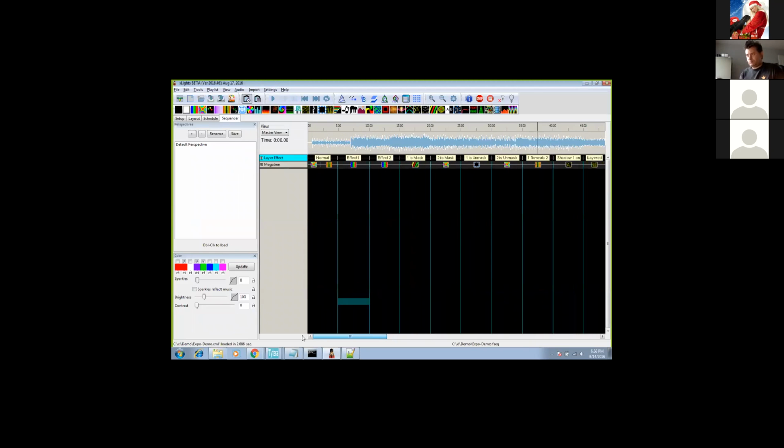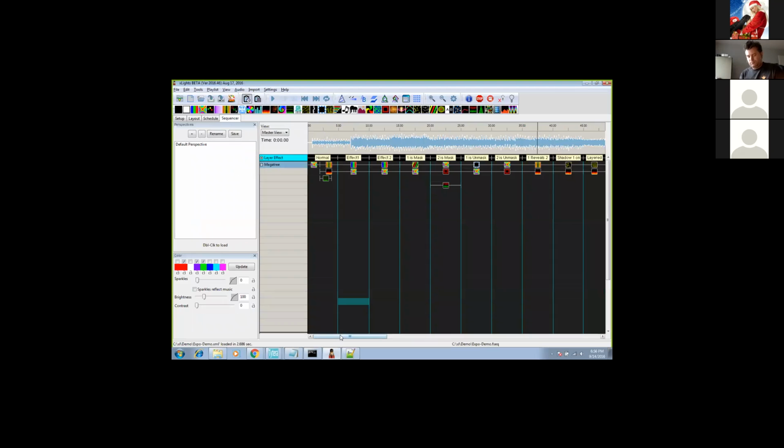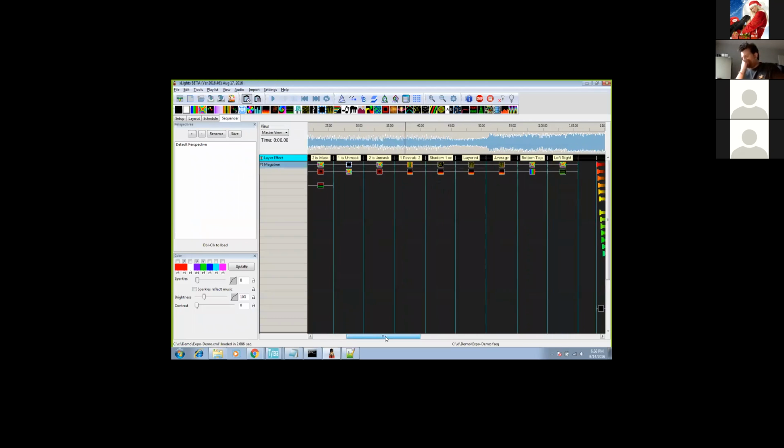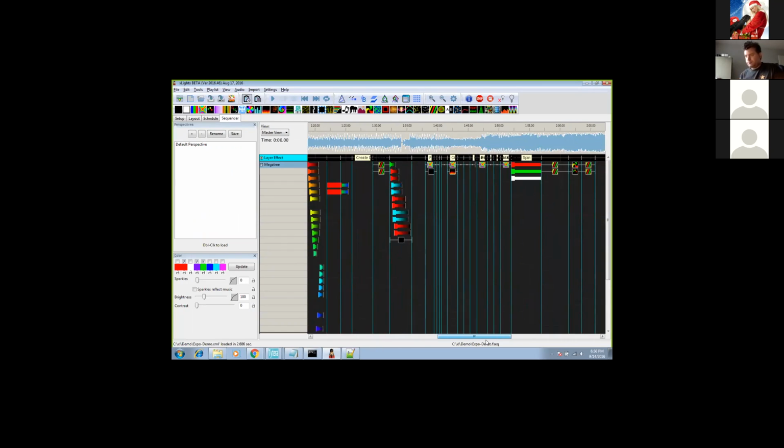So this is the sequence I'll send out. It's just one of each of the blending modes done for you. A couple samples.